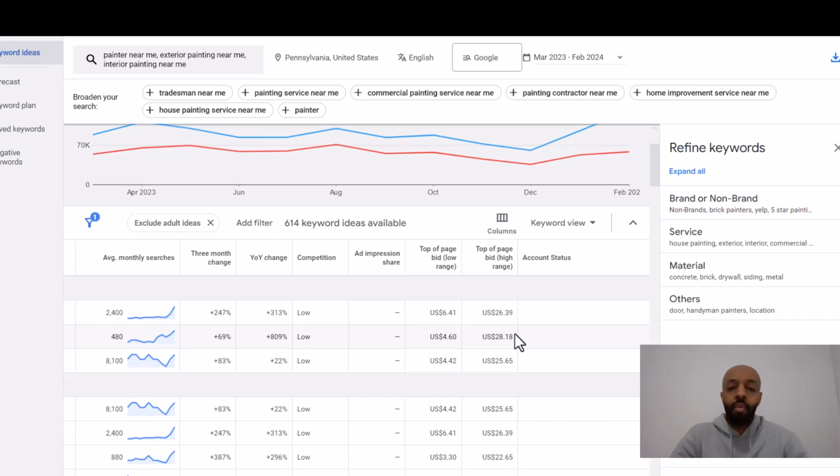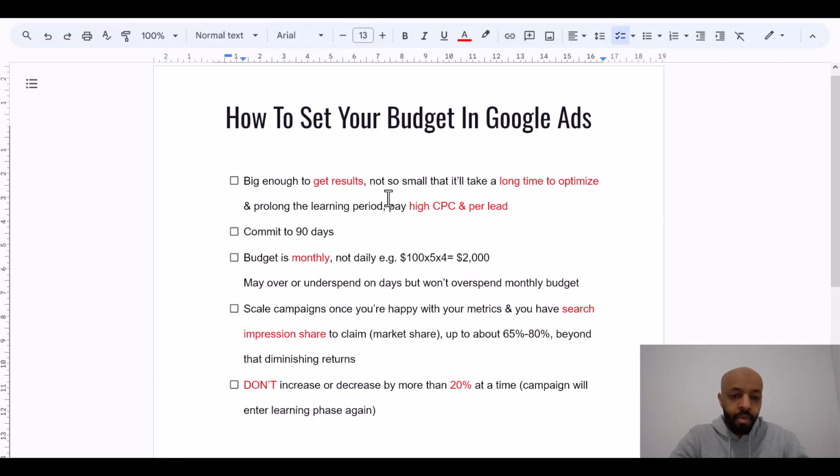Now, here's the thing with Google. Let me just go to the document because this is what I want to talk about. This budget, it's monthly. It's not actually daily, even though when you set it in Google, it's going to say this is your daily budget. So for example, maybe you chose $100. Multiplied it by 5 days, multiply it by 4 weeks in a month, and you got a $2,000 budget.